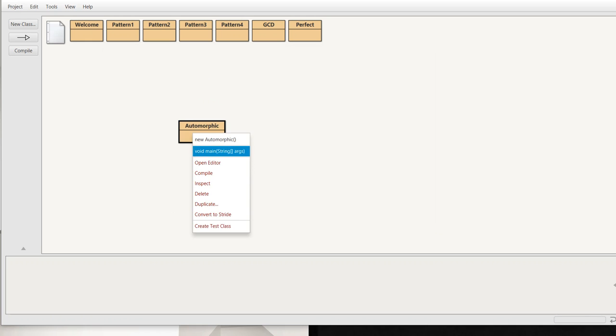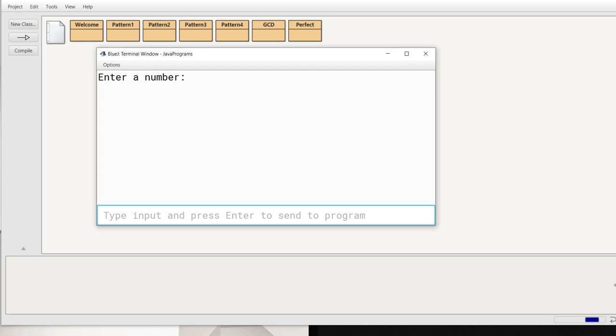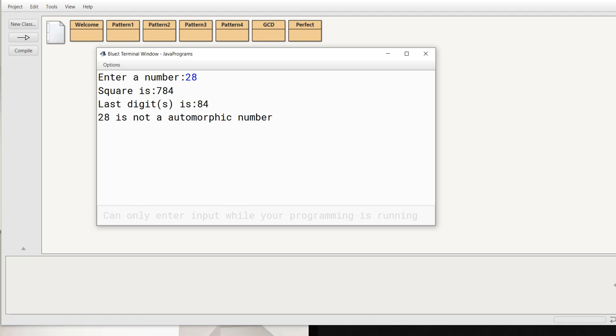We'll try out another one. I'm just putting 28. Now you can see the square number is 784. It takes the last 2 digits, because 28 is a 2-digit number. So it will take 84 as the last 2 digits, which is not equal to the input. So 28 is not an automorphic number.